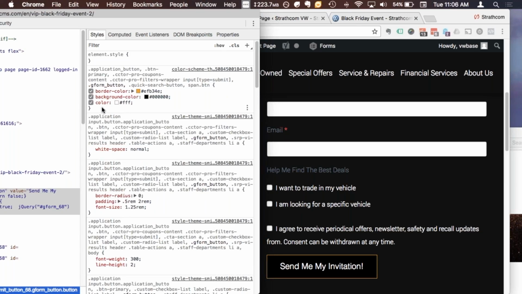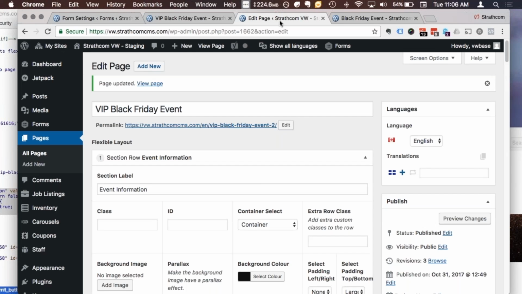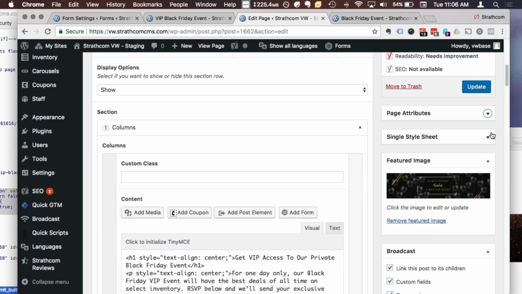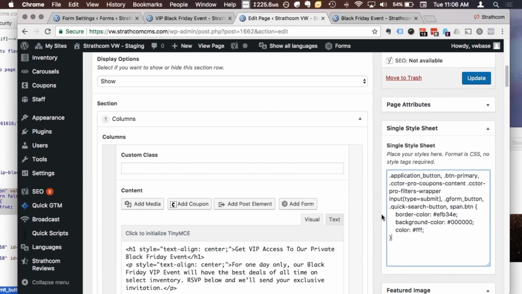Now, this will be the hardest part about customizing your CSS. All you have to do is copy this little snippet of code right here. I'm going to copy that and go back into my page builder. We have a section specifically for adding in CSS. It's called the single style sheet. So you can go in here and add the custom CSS that you've just done using the developer tools available on your browser.